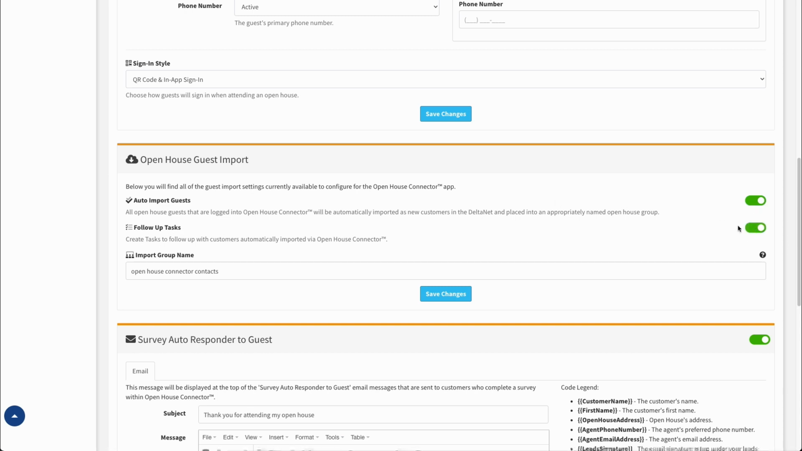So if I switch that on, then that means not only will it import them in to my CRM, but it'll create a follow-up task for them, just to remind me to follow up with that customer down the line from when they were first added.